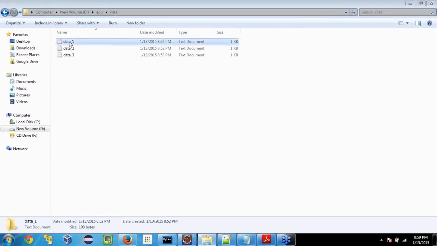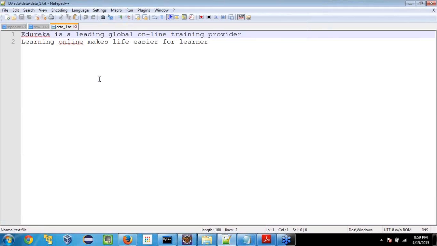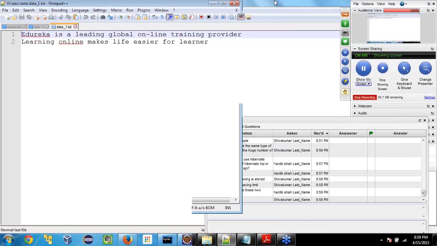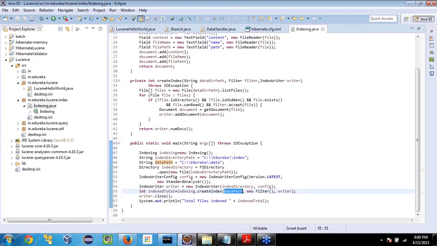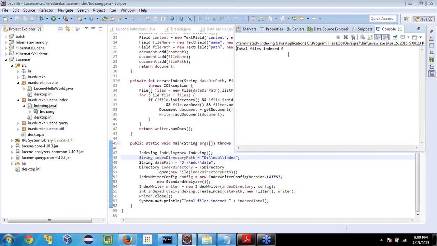I just created some data in my D directory, the same example which we did before. I created it in the file, so the location is the D data folder. Let's put this corresponding location in the file, and I'm telling it to create the index in the particular file system. So you can even do that. This is to tell you that there are no limitations. It's a Java application, and it says total files indexed is 9.